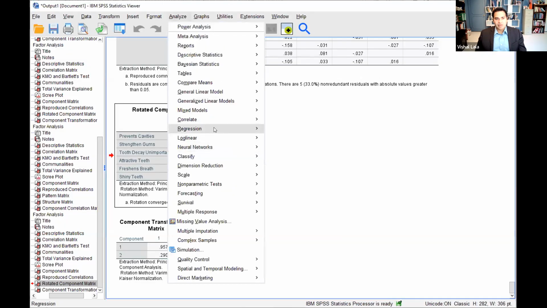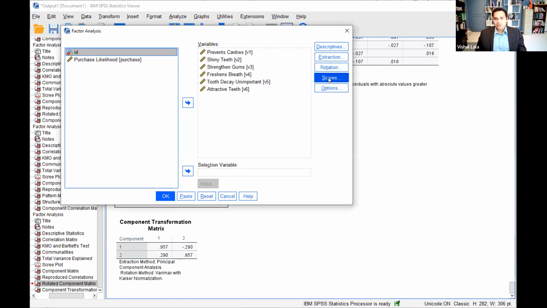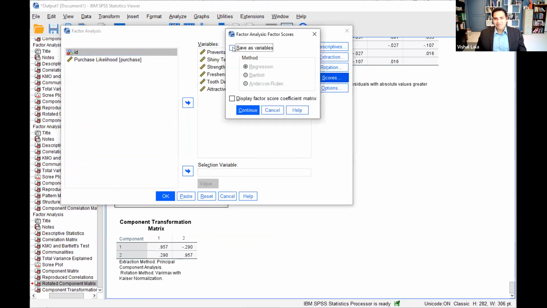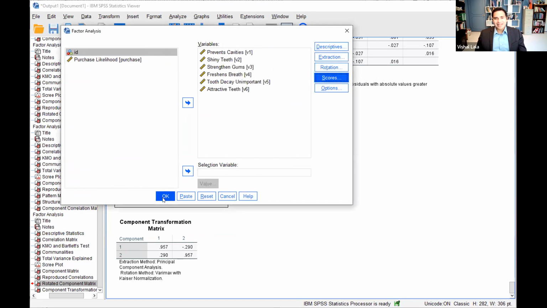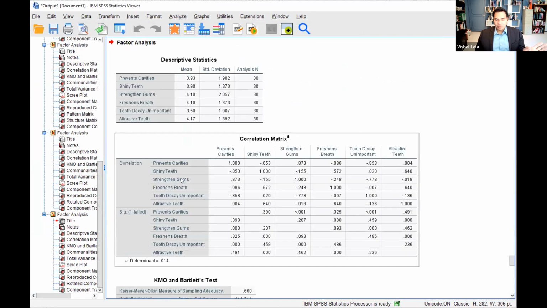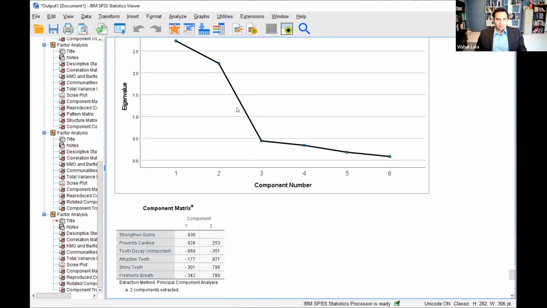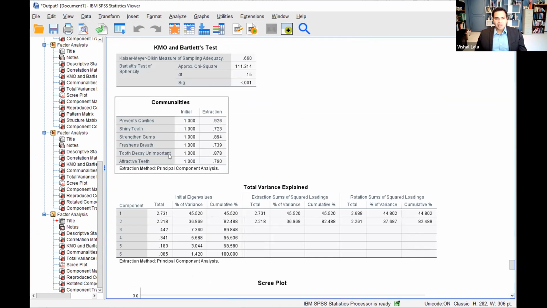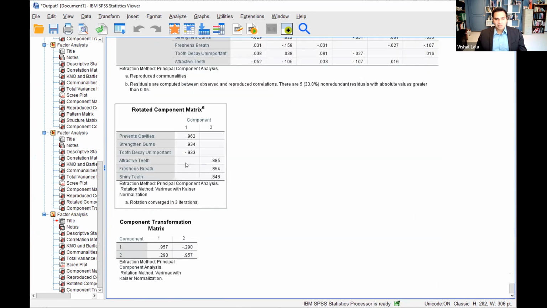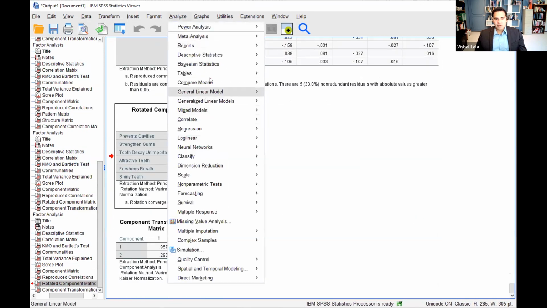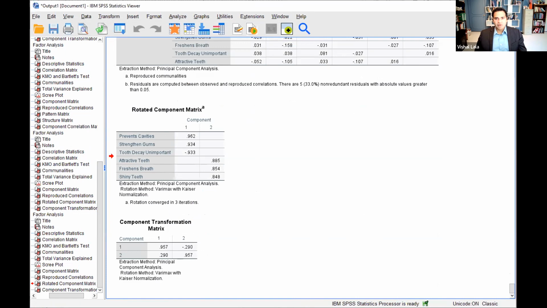So analyze, dimension reduction, factor, and click on scores. We'll select save as variables here, and then click continue and OK. On doing so, we're going to get the same output we had before, so no worries about that. The only difference is going to be in our data view. Let's go to our data view.